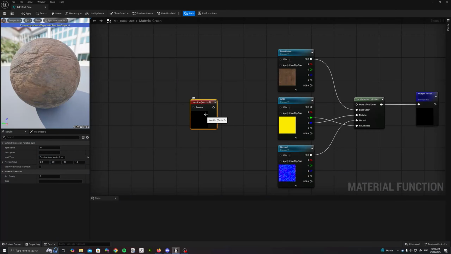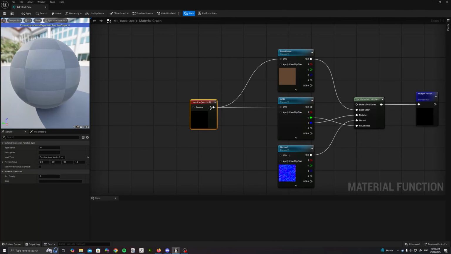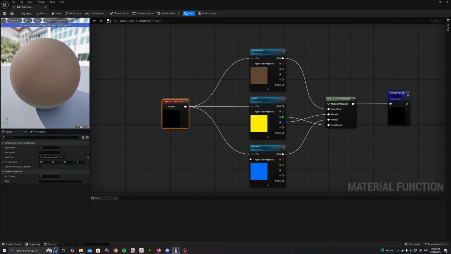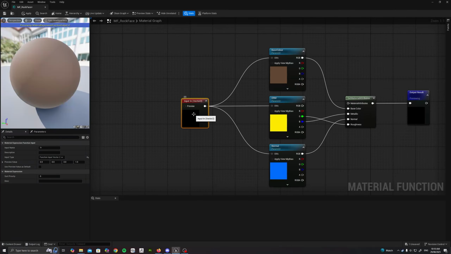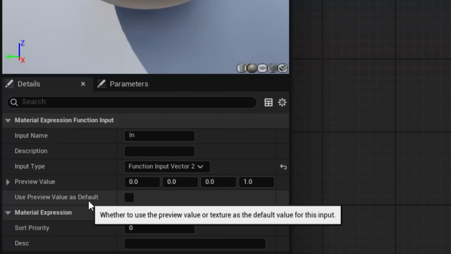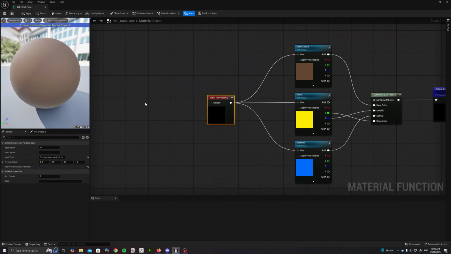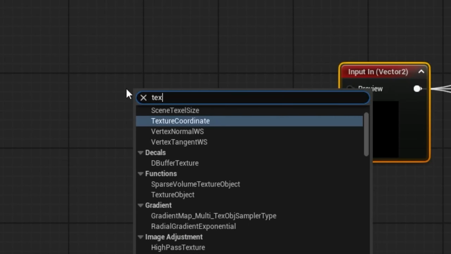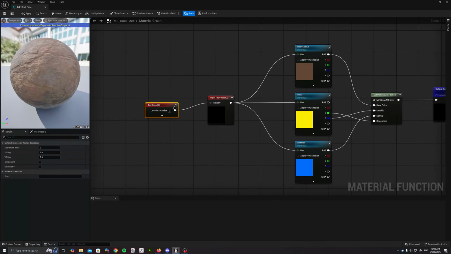And then in here, the output of these, we're going to use to drive the UVs. So we're just going to drag into every single one of these UVs. You'll see the material kind of screws up for now. Then I'm also going to tick use preview value as default. And I'm going to right click before it and look for a texture coordinate node, which you can find by just typing TEX, and then put that into there. And that's the default UV setup.